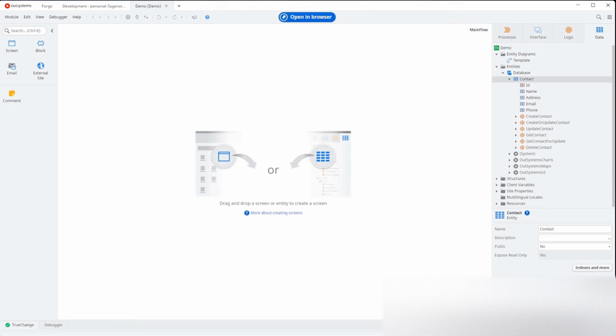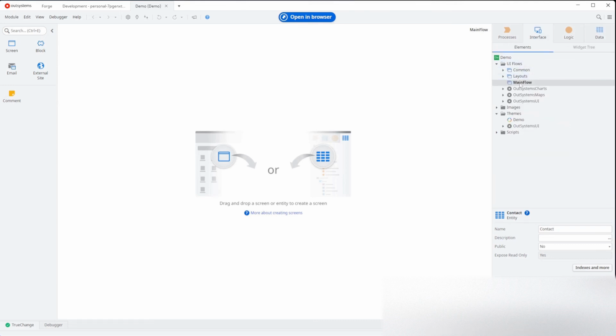If I want to create a screen from scratch in OutSystems 11, I need to make sure that I am on the Interface tab, and then right-click on Main Flow and choose Add Screen. Alternatively, I can also click on the Screen widget in the toolbox on the left and drag and drop it on the main canvas area. I won't be doing this though in this demonstration because I want to show you a very neat trick that we can do in Service Studio to quickly create the two screens we want.